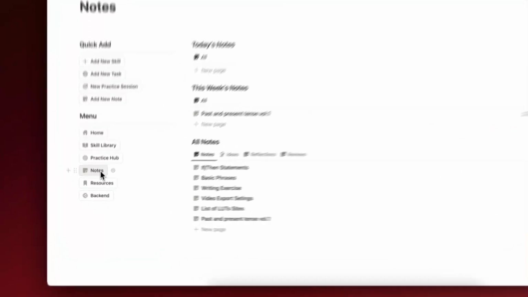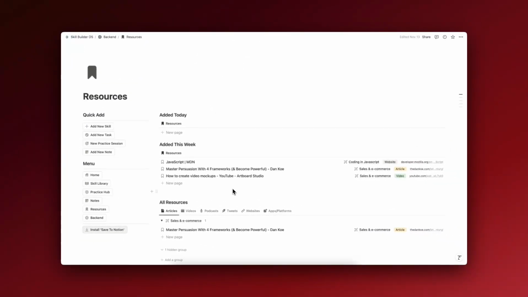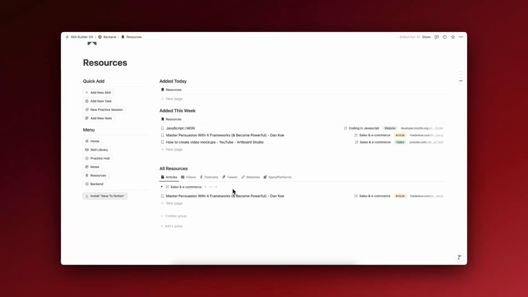And finally, you can go to resources where you're going to see all the resources that you have captured using the Chrome extension, and you can see them sorted by articles, videos, podcasts, tweets, websites, applications, and you can add even more types to your resources.